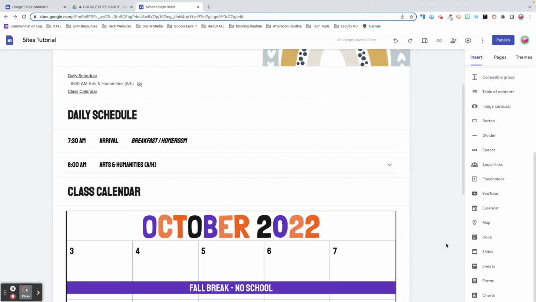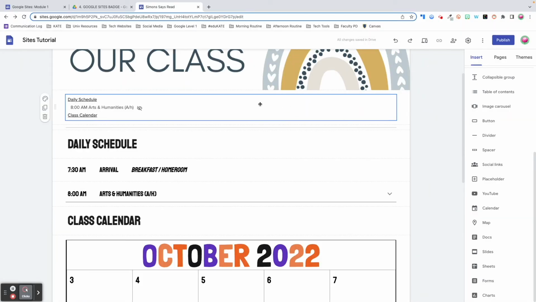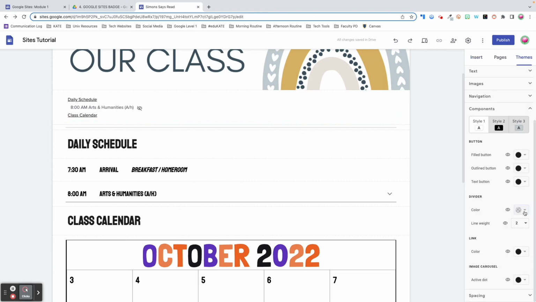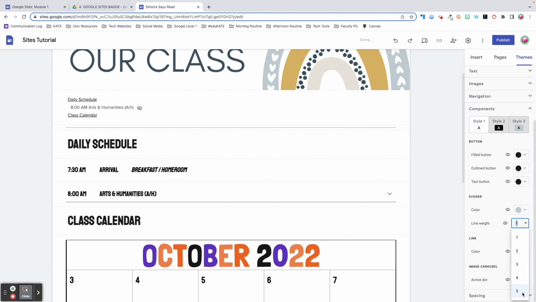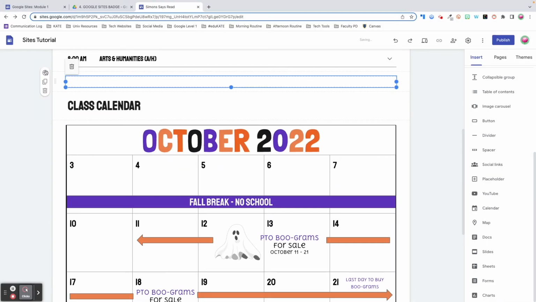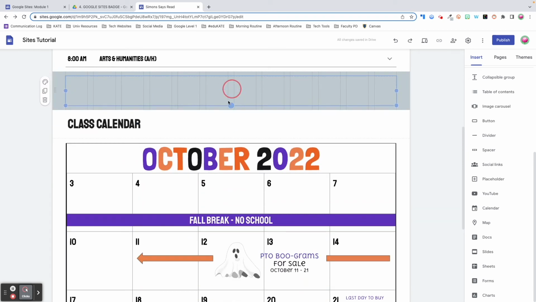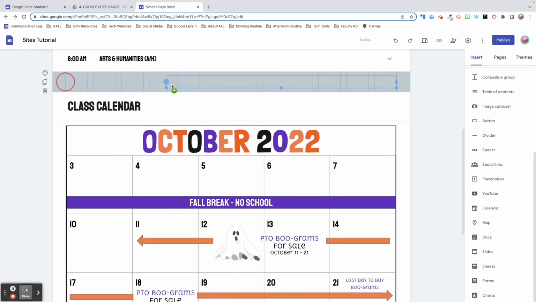And dividers and spacers are a nice way to visually break up content. Dividers are going to be a straight line. If you have a custom theme, you can customize the color and the line weight of your divider. Style 1 is the style that controls the divider color and weight. When you add a spacer, you can change the background color, and you can also control how tall and wide the spacer is.